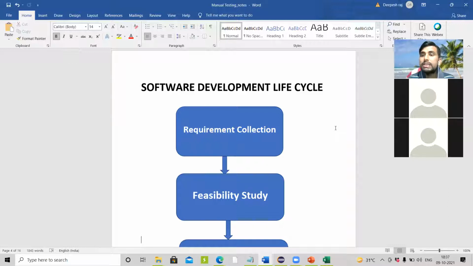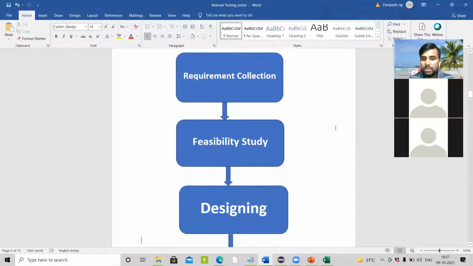The next phase is designing. So there will be a web developer, a UI developer. What they are going to do is design the UI part. They are going to design the application, that is, how the application will look. In that, they are going to do two levels of designing. One we call high level designing, and the second one we call low level designing.